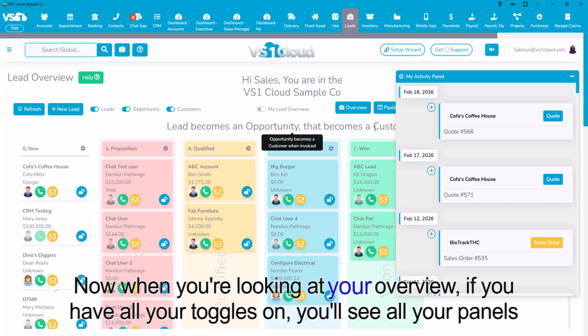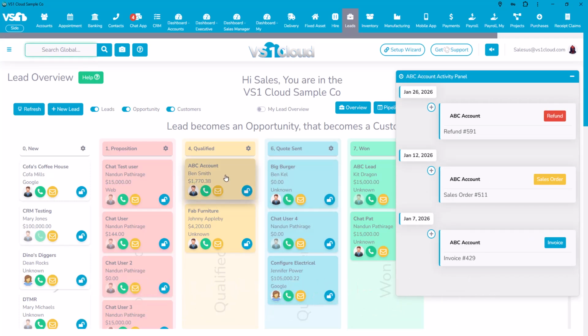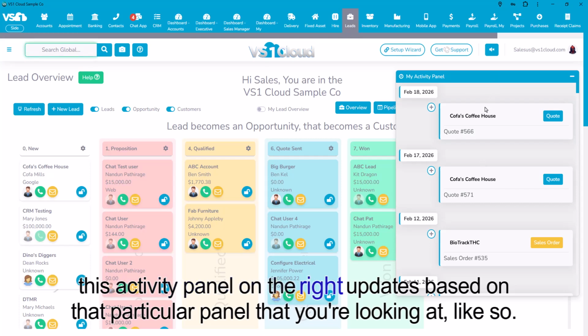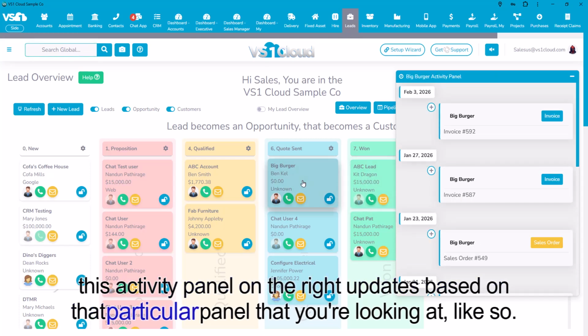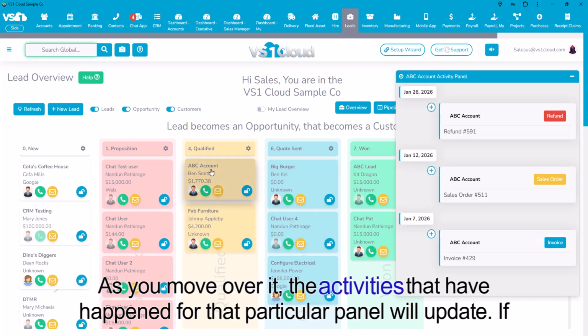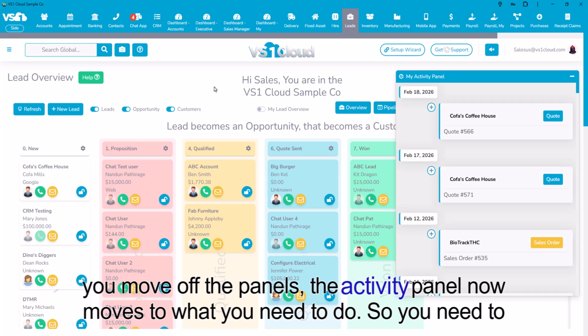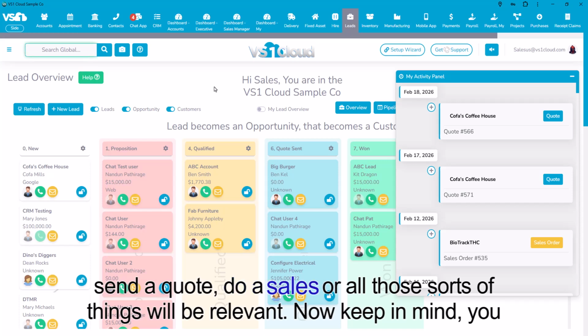Now, when you're looking at your overview, if you have all your toggles on, you'll see all your panels here. As you move your mouse over the panel, this activity panel on the right updates based on that particular panel that you're looking at, like so. So as you move over it, the activities that have happened for that particular panel will update. If you move off the panels, the activity panel now moves to what you need to do. So you need to send a quote, do a sales order, all those sorts of things will be relevant.